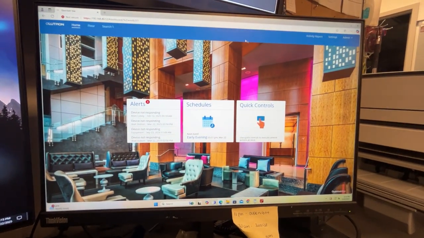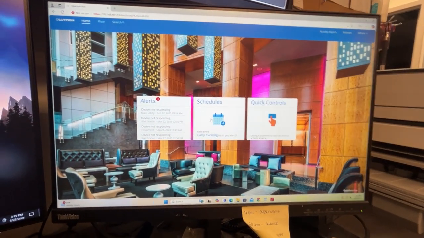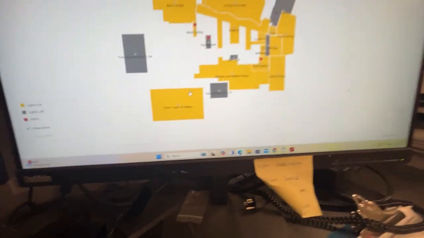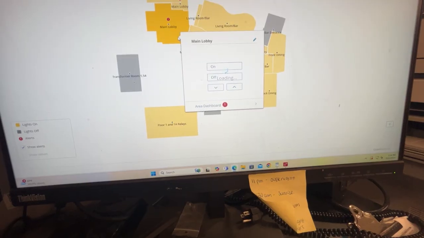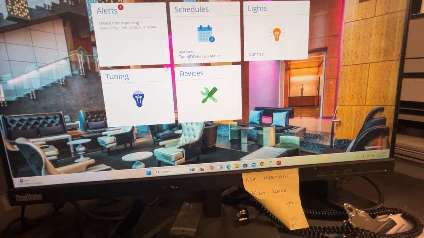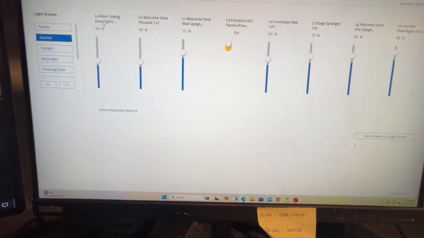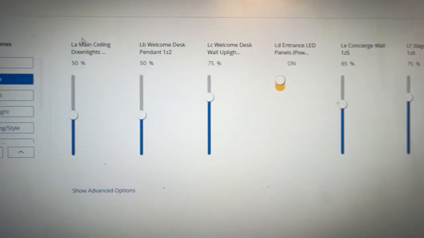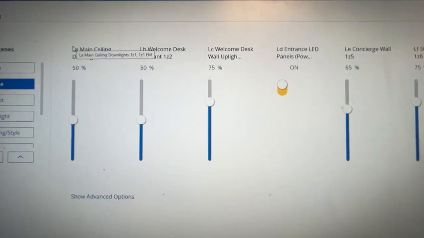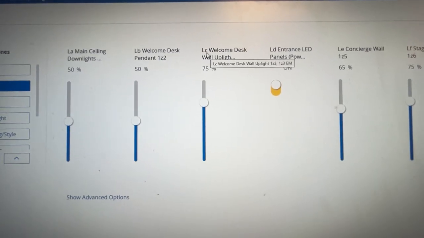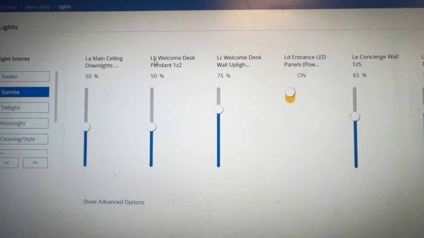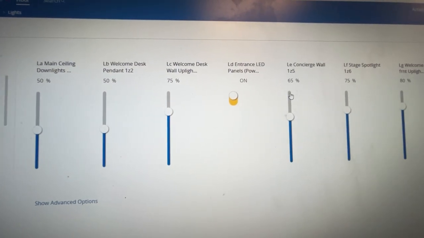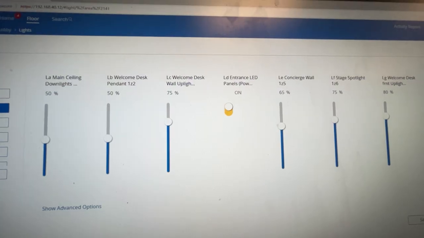That's pretty much it for the actual system itself. I do want to quickly talk about, though, those abbreviations. Let's see, we'll look at the lobby. So when you're in here looking at lights and you're like, well, I don't know what light this is. You know, if you're on here and you're trying to go up and down on these levels and you don't see where the light is, this little acronym here, LB, LA, LC, LD, LE. So this one, for example, is the concierge wall.